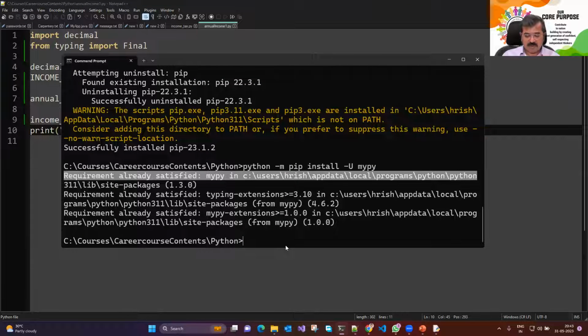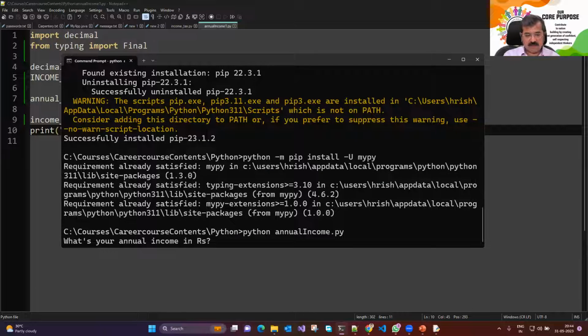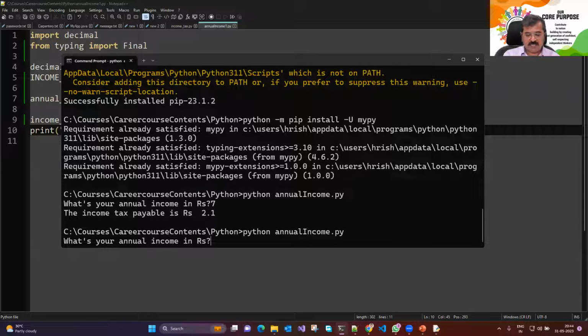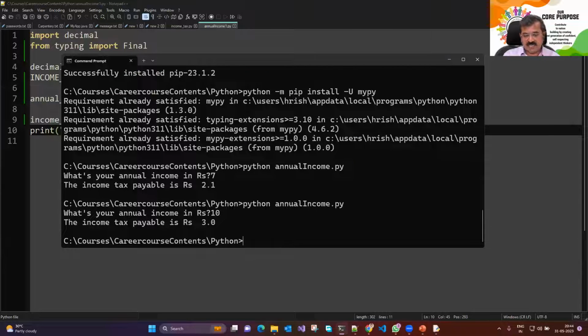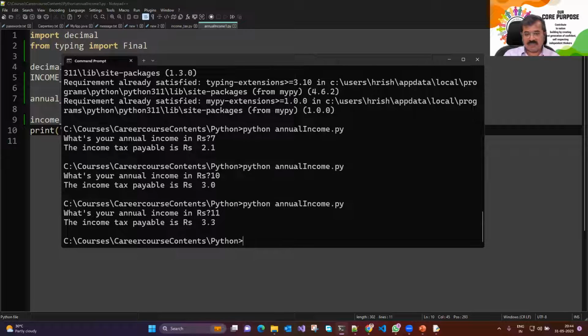I'm on the command prompt and I run this command, python, and the name of the file is annual income.py. It asks what's your income? I say 7 rupees. It says 2.1 is the tax that you have to pay. What's your income? I say 10 rupees. It says 3.0 is the tax. 30% is what we have to pay. I say 11 rupees. It says 3.3 is what you have to pay, and so on.